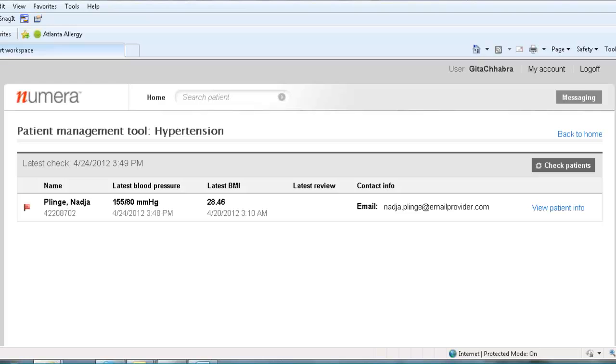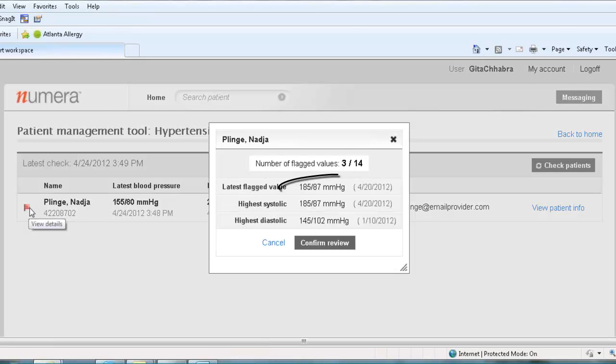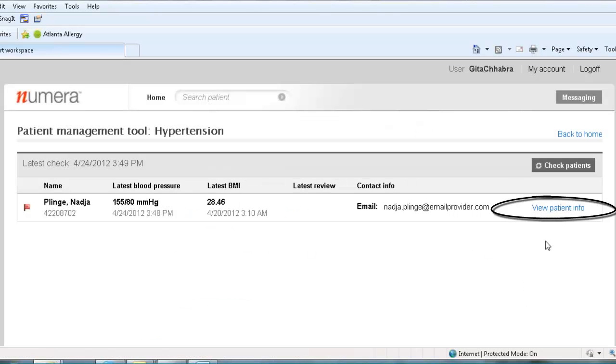So what you see here is the Patient Management tool, and you see that one patient is appearing on the list here. And if I click on this red flag, I will see why Nadja is appearing. And I see that the reason is because she had an extremely high reading taken on the 20th of April. So I get to see her information. I can cancel it, I can review her record, and I can actually even go into her patient record from right here.